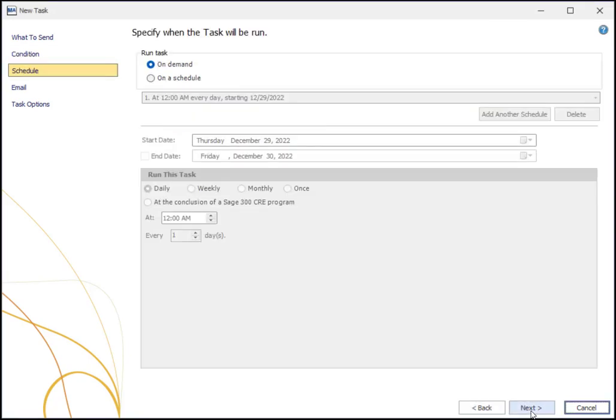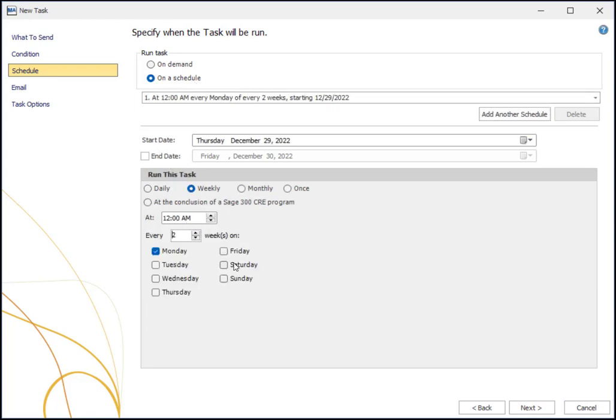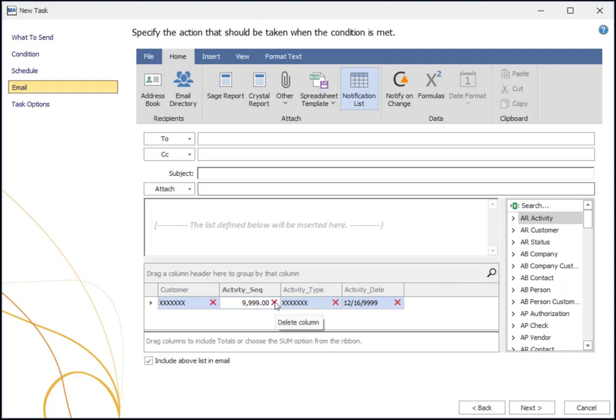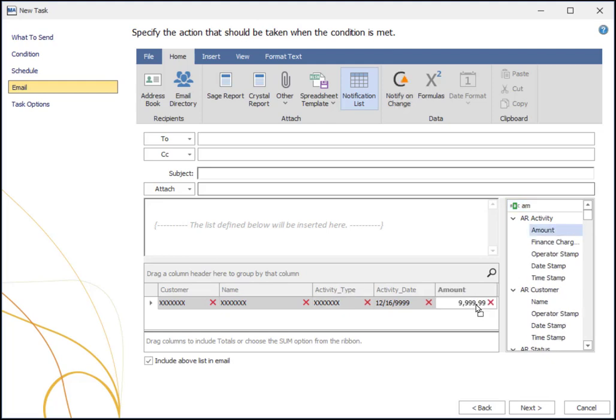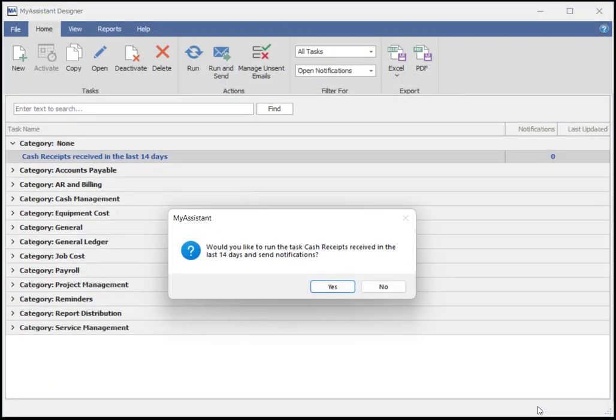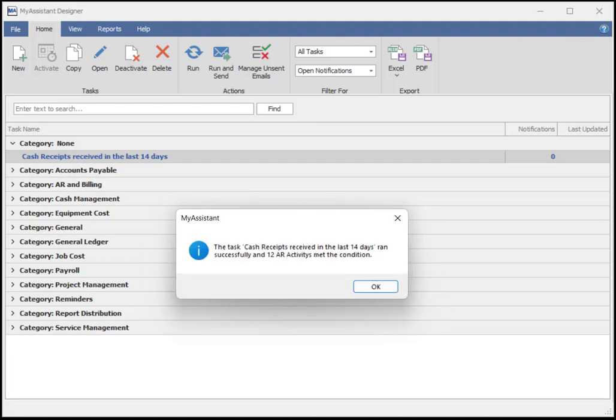Next, choose when the task should automatically run. Now choose what Sage information is included in your list of notifications. Remove any columns you don't want and add columns from the list on the right. Once you've specified the information you want, add your recipients and a subject line before finishing the task. MyAssistant takes over from there and then automatically notifies people when the specified condition arises.